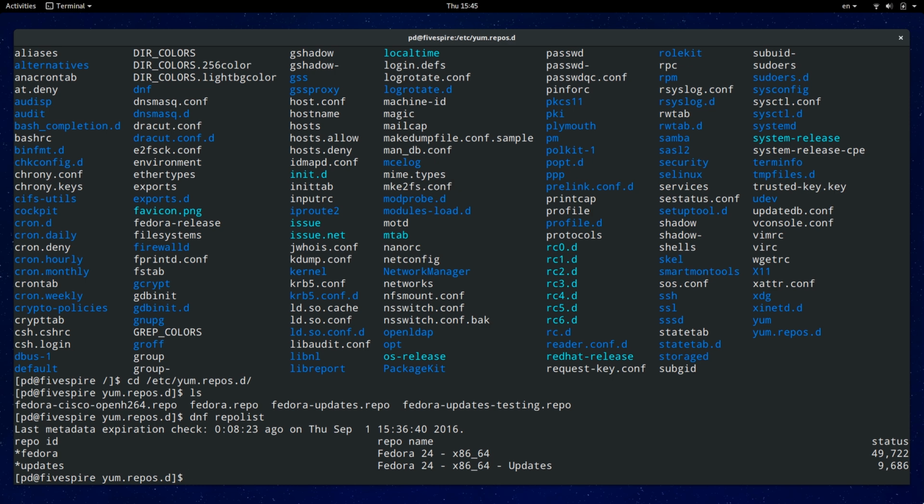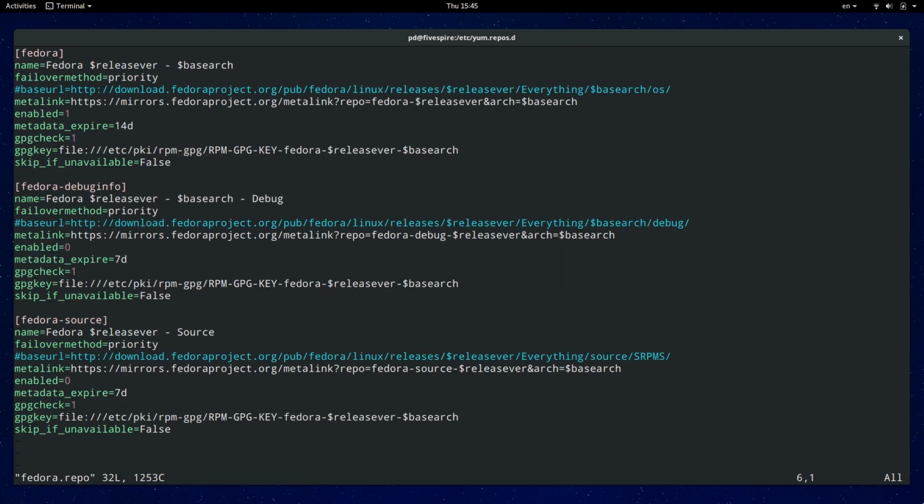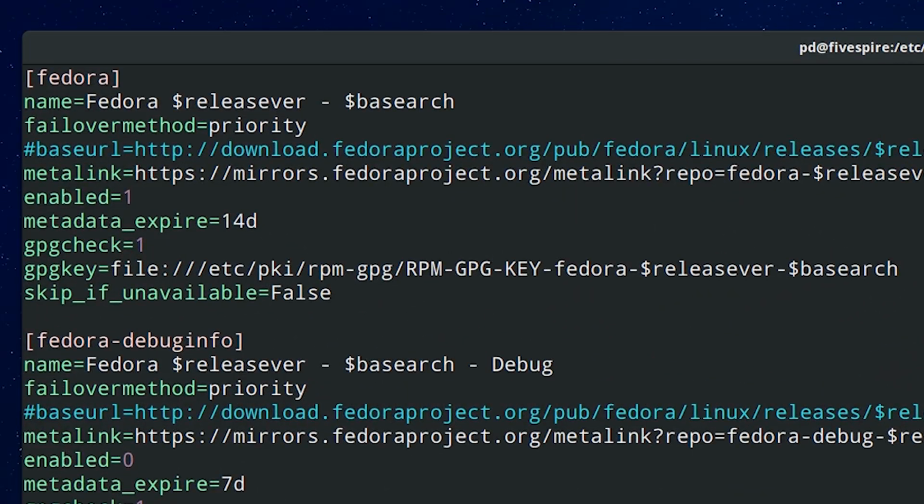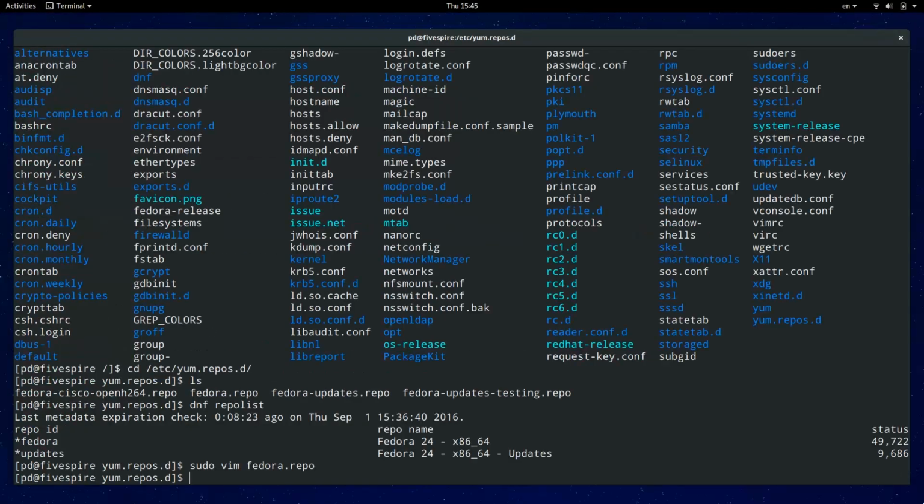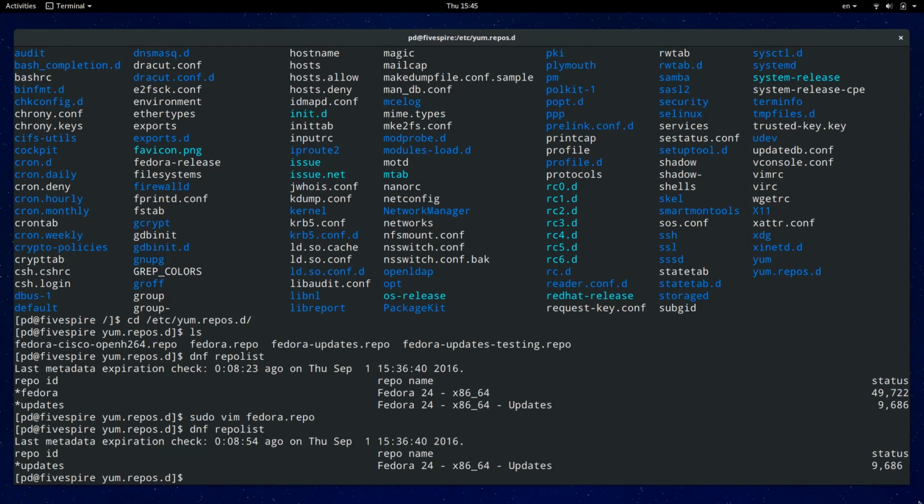Now, if I wanted to manually disable the main repo, I can open up the fedora.repo file in a text editor, in this case using Vim. Now, you have to remember that files in the etc directory are system files, so I need to open them up using the sudo command so I can edit them with root permissions. With the file open, I see there is an enabled variable and it's set to 1 for true. So disabling is just as simple as changing the value to 0 and then saving and quitting Vim. Now if I run the repo list command once more, I can see that the Fedora repo is now disabled or is not active.